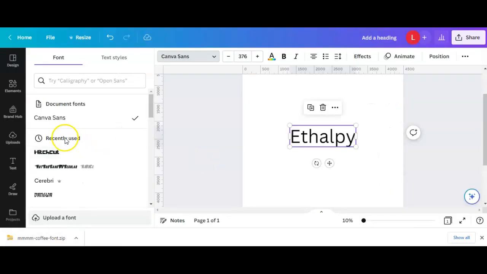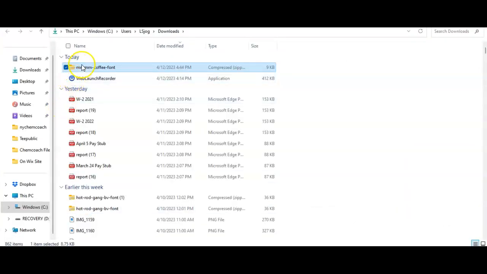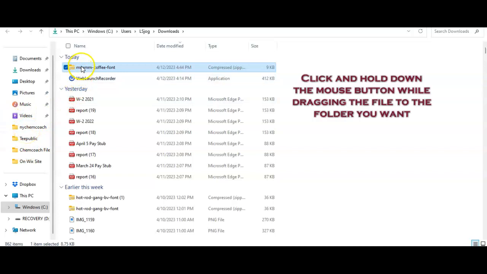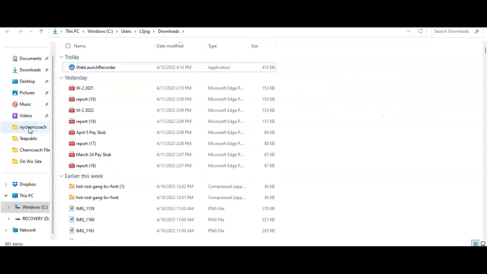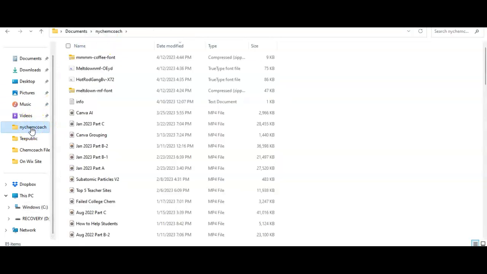Of course, anytime you download a file, it's going to show up here at the bottom. I'm going to click on it, and I'm going to go ahead and show it in the folder. It's in my downloads folder, and I want to get it into my folder I use a lot of times for different projects, nychemcoach. So I'm going to go ahead and put it in here in this folder. Now it's gone from my downloads. I'm going to click on nychemcoach, and here it is at the top. I'm going to go ahead and click on it.